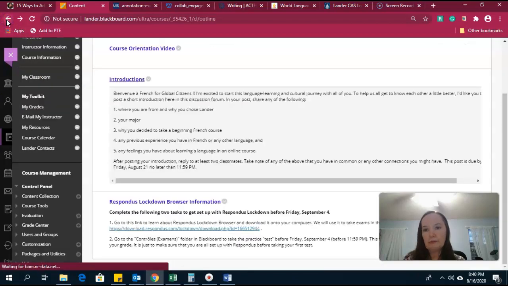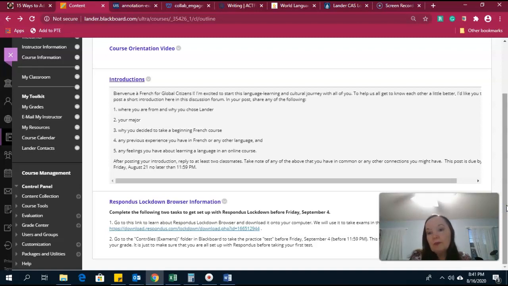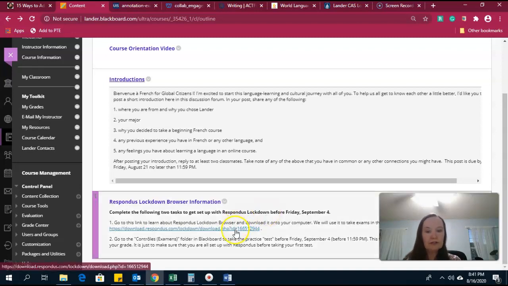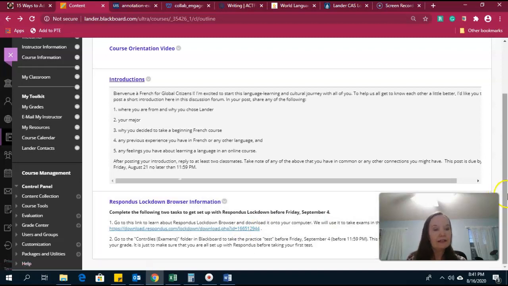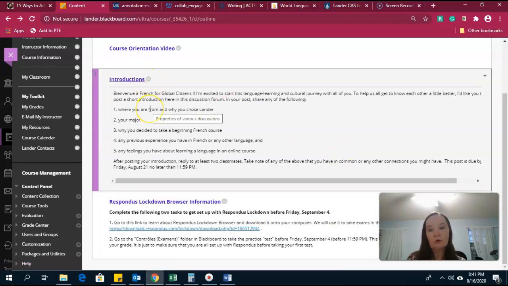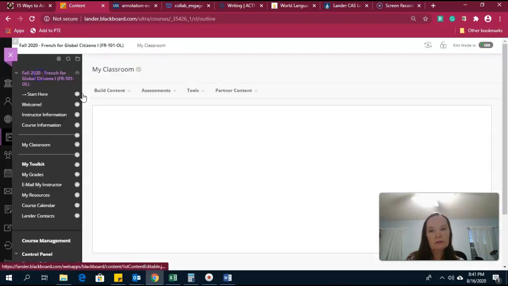Okay, so heading back over to this first folder, the other thing I would like you to do as soon as you can is to learn about Respondus Lockdown Browser. If you already have it on your computer, you don't really need to do anything other than take the little practice test. But if you're doing this for the first time, you can go to this link where you can learn more about the browser, how it works and what it's for. You can download it onto your computer. And then the next thing you would do is go to the contrôle or examen folder, and I'll have you take that little practice test.